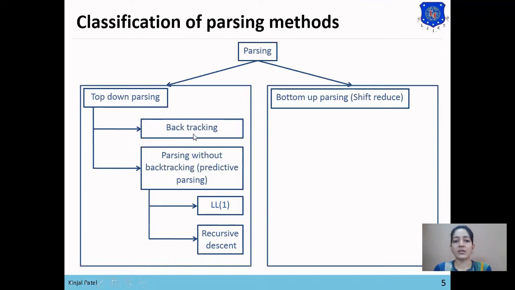So in the first algorithm, backtracking, this parser doesn't perform left factoring on the grammar. So it is the error and trial version of the parser. Now parsing without backtracking predicts the input string without backtracking. So for that, the first algorithm is LL1, which is non-recursive type, and the second one is recursive descent parser, which is recursive type. In recursive descent parser, we generate the recursive methods for all the non-terminals. So it is called a recursive descent parser.